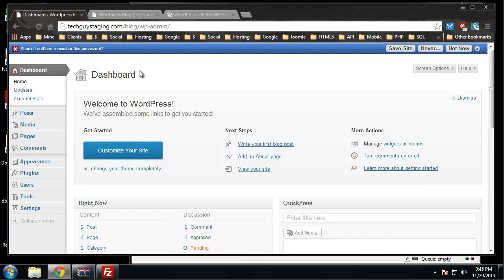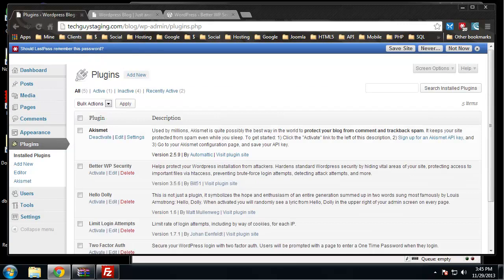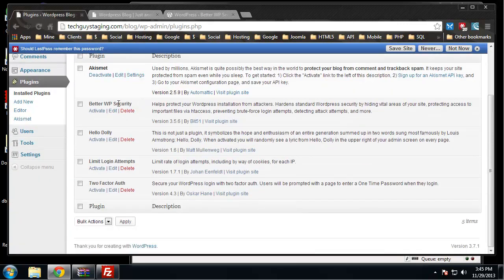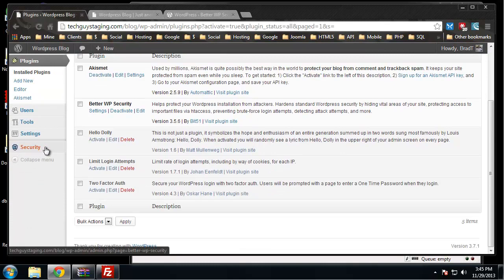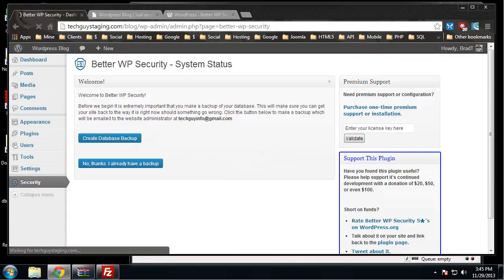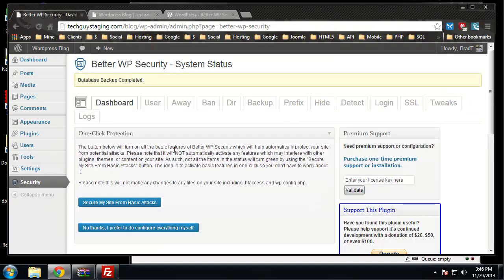Alright, so we did upload the plugin. Now we have to enable it. So let's go to plugins, and you should see the Better WP Security plugin. We want to activate that. And once that's activated, you should see a security link right here, and this is where you can do pretty much everything. Now, it's asking us to create a database backup before we go any further. You don't have to, but it's a good idea to. So just click on Create Database Backup, and it takes a quick backup and stores it for you.